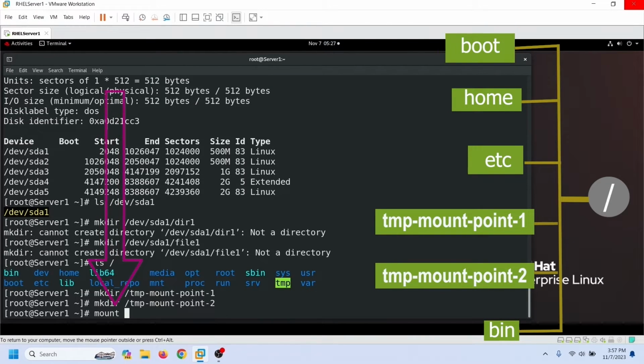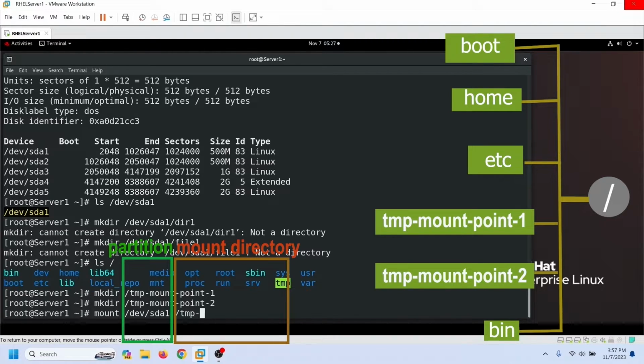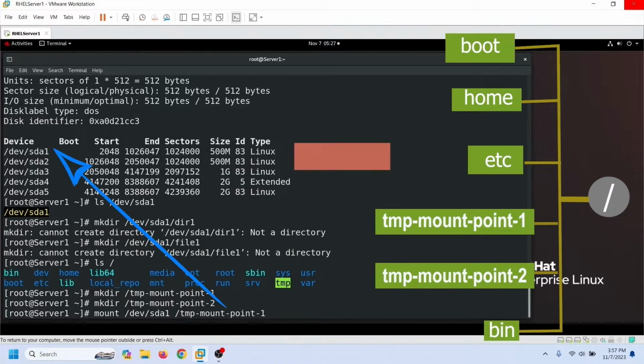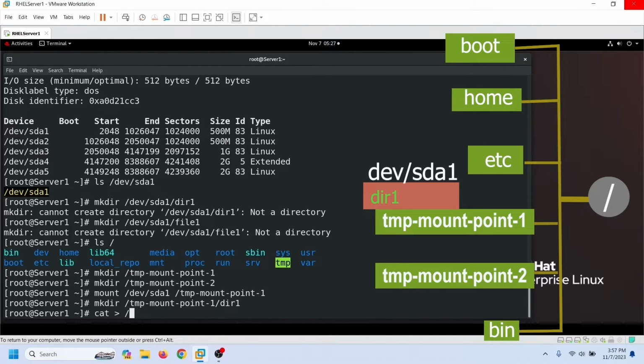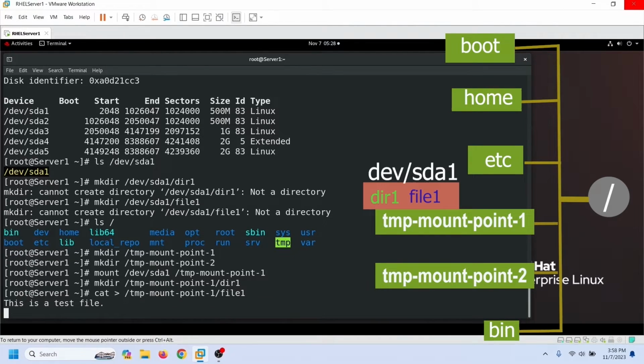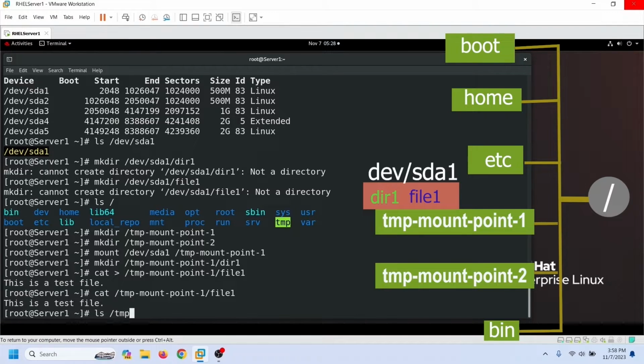We use the mount command to mount a partition. This command needs 2 arguments, the absolute path of the partition we want to mount and the directory on which we want to mount it. This command mounts this partition on this directory. Now, we can use this partition to save data. To verify it, let us create a directory and file. We can use the cat command to create a simple text file. This directory and file will be saved on this partition.